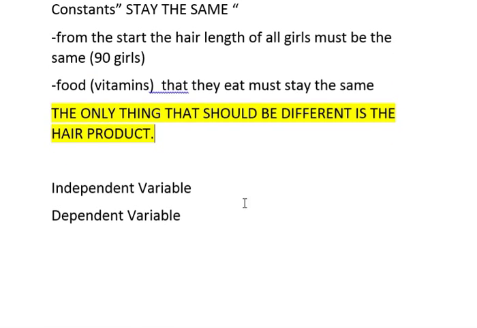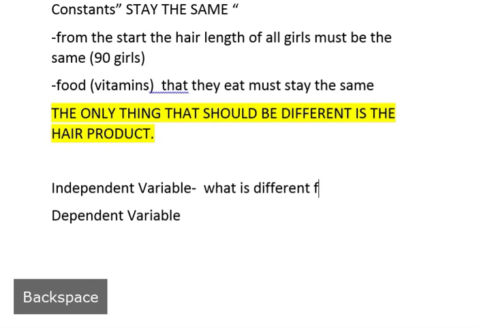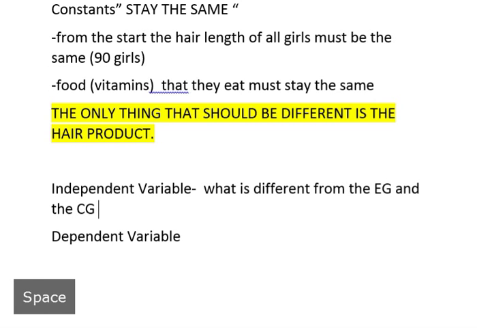Okay? Now, our independent variable. Well, what is this independent variable here? We also call this the manipulative variable, the manipulated variable, the variable that I'm going to manipulate. I'm going to change it. So the independent variable is what is different from the experimental group, we'll call that EG, and the control group, which we'll call CG. What is different between the experimental group and the control group?